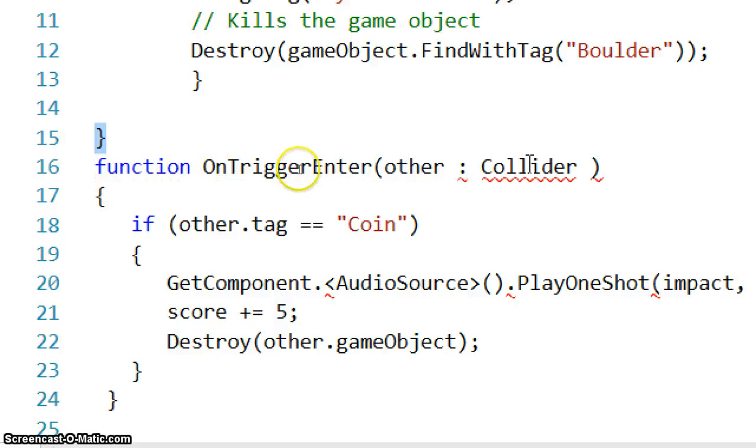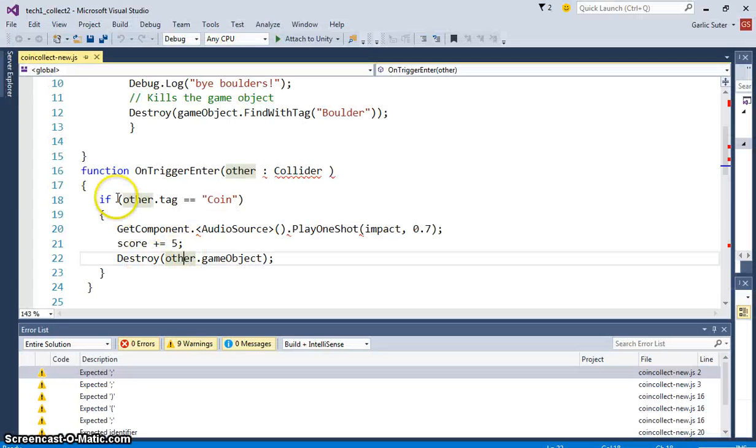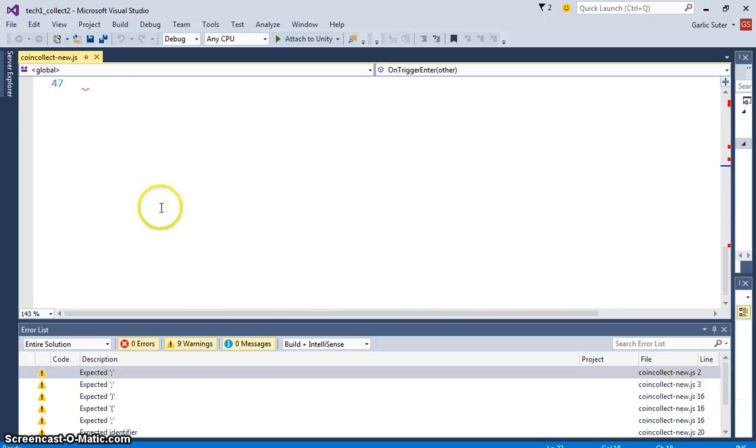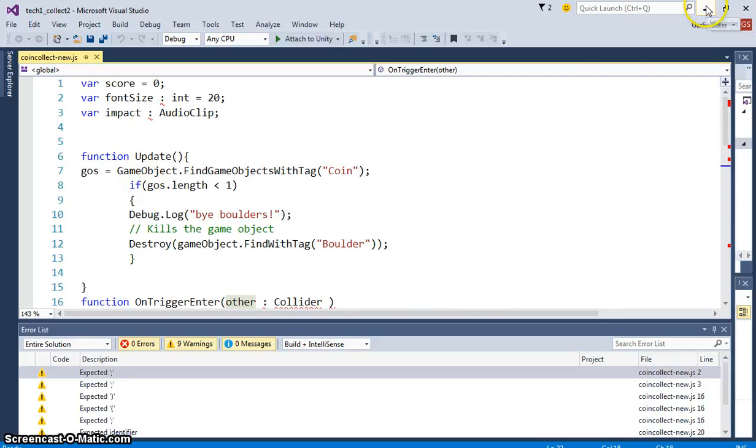Function on trigger enter other collider is simply when we run into something, and if it's labeled or tagged as a coin, then get some points and destroy the coin, etc. So it's very similar to Game Maker in that respect, that it's if this, then that. Okay? We can ignore the rest for now. We're just going to minimize this for right now.